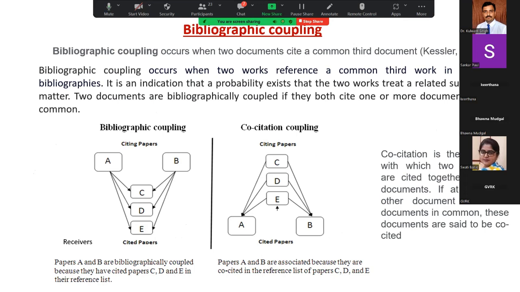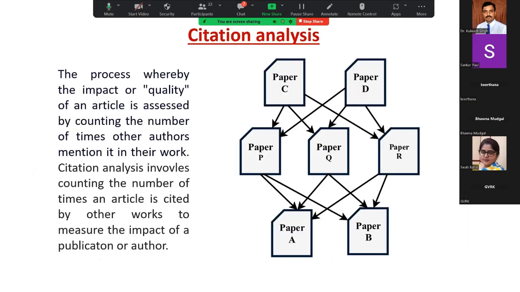What is bibliographic coupling? It is a technique where two works reference a common third work in their bibliography, which means it analyzes the reference part of a document, right? Co-citation is also like that. What is citation? Citation is the measurement of the quality of an author or a source. It is measured quantitatively, but it shows the quality of any research area.